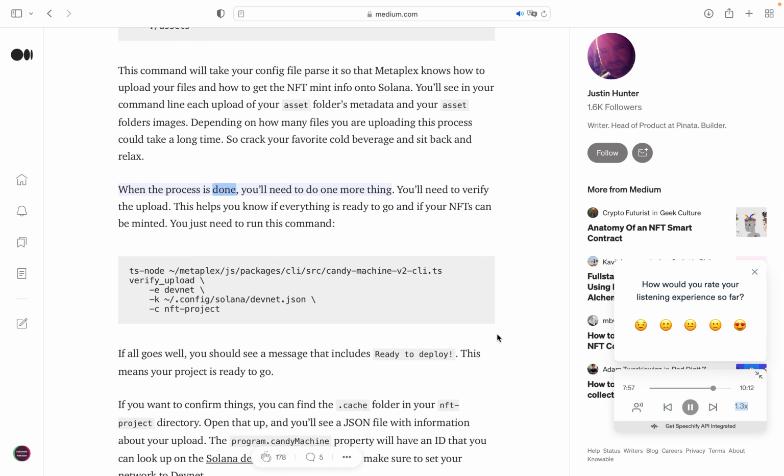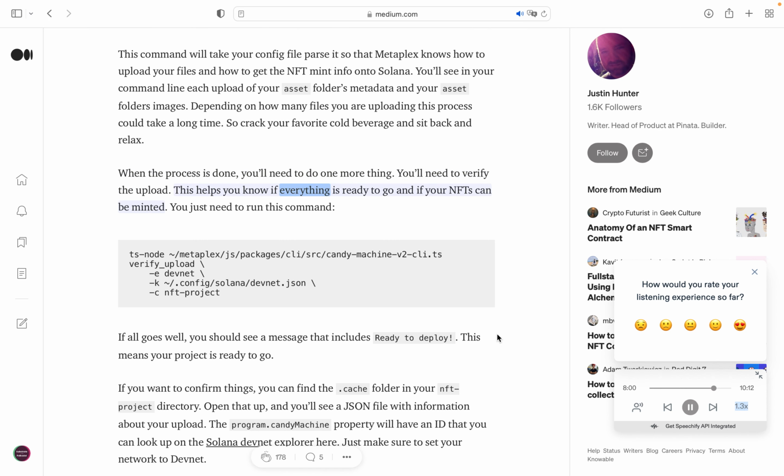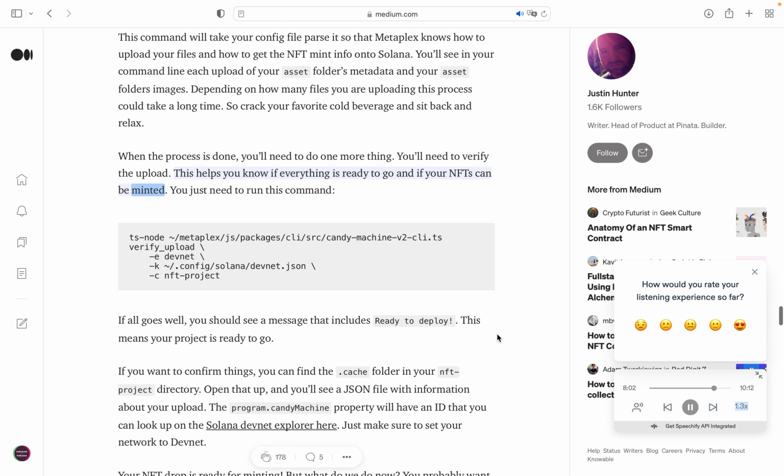When the process is done, you'll need to do one more thing. You'll need to verify the upload. This helps you know if everything is ready to go and if your NFTs can be minted. You just need to run this command.